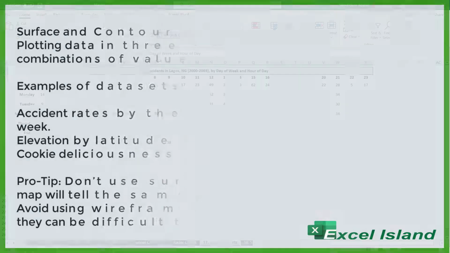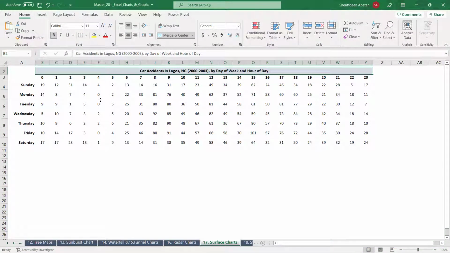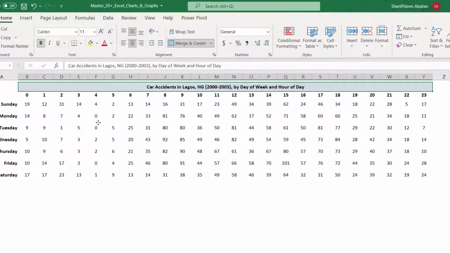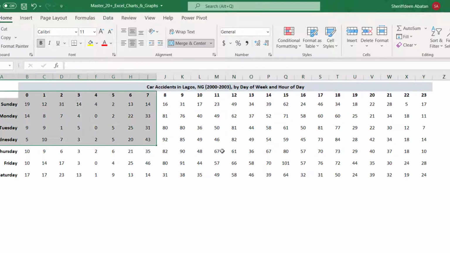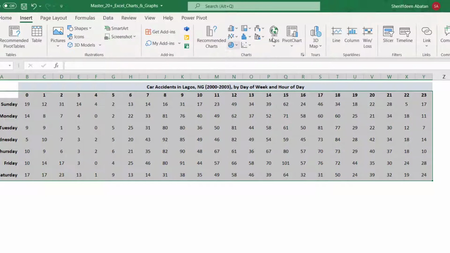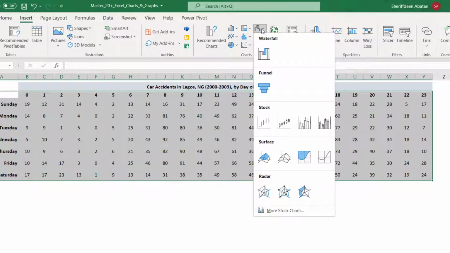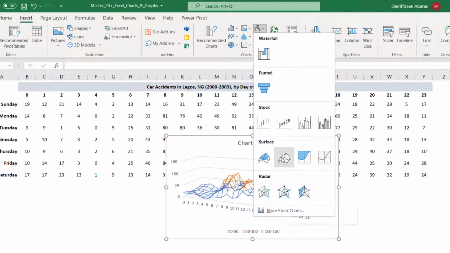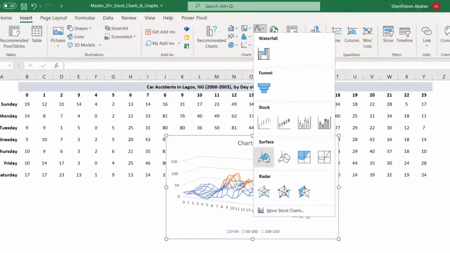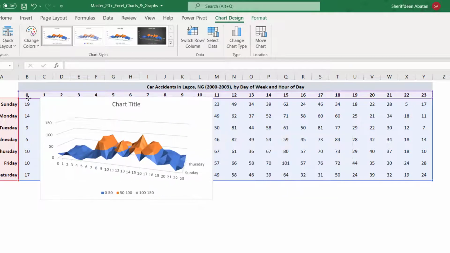For this demo, we've got an array of car accident frequency in Lagos, Nigeria between the year 2010 and 2013, plotted by day of the week, hour of the day, and the frequency of each accident. To insert a surface chart, all I have to do is select the array of data here, like this. Go to the Insert tab. Under this section, it says surface here. We have different types: wireframe, surface, and contour. Don't try that. Just go for this simple one, and let's make that bold.